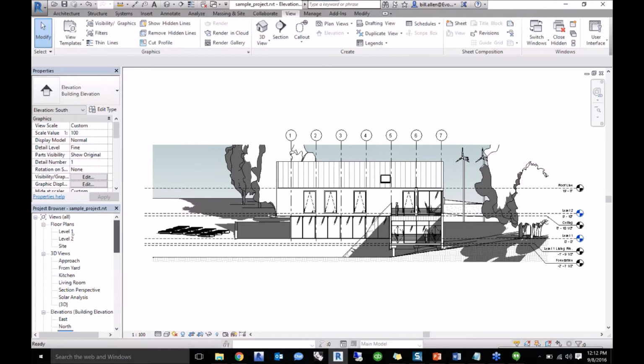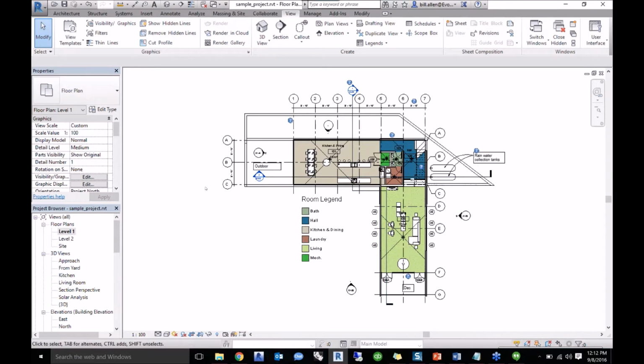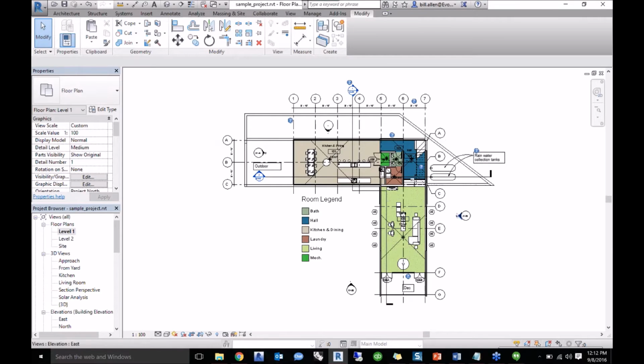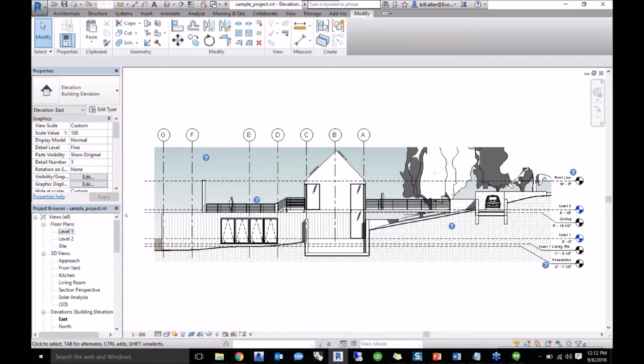Let's see if we go to another one. I want to see if I can give you guys a better example. Let's see if we go to this side. Is that the side I was on? Let's try here.